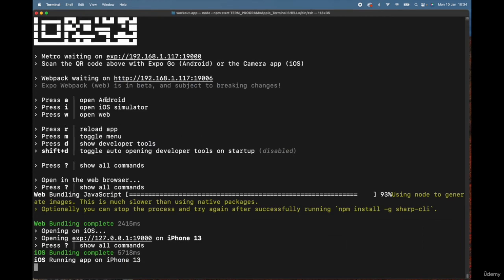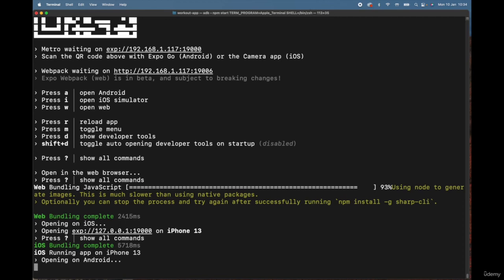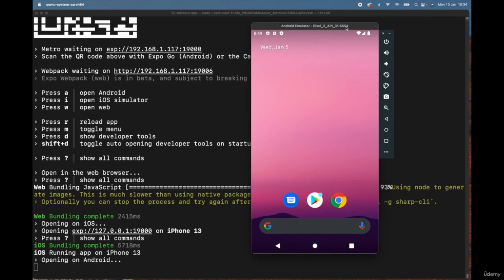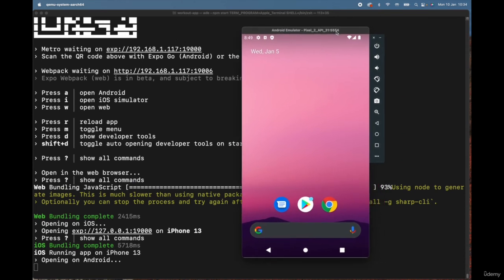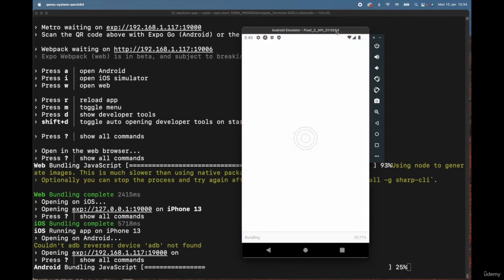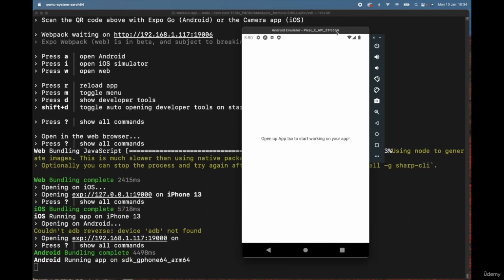There is an option to press the A button to open Android, so click here A to open Android, and it should again take some time. I'll put them next to each other, and I will fast forward until it is launched. Okay, it's already been bundling, so it was quite fast, and here it is. Here it says open up TSX to start working on your applications.